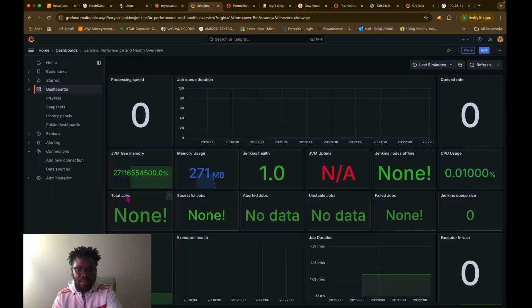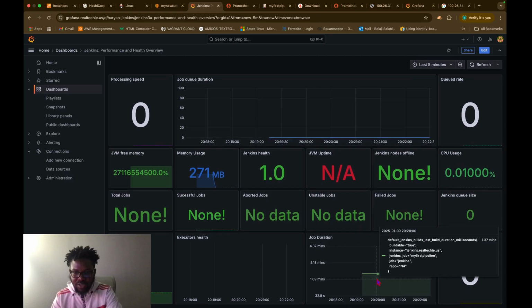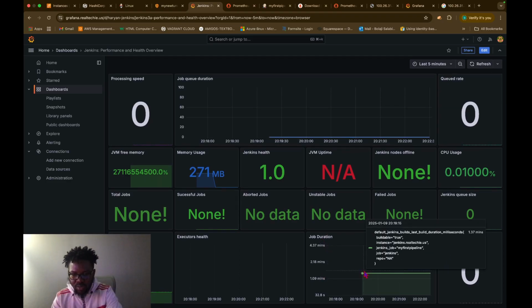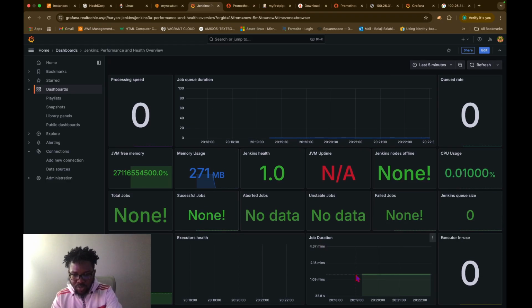But right now I can see that it's getting the memory use, the JVM memory, Jenkins health is 1, everything, and you can see the metrics here. You can see it shows the job. On the job duration, it shows the duration of the job.